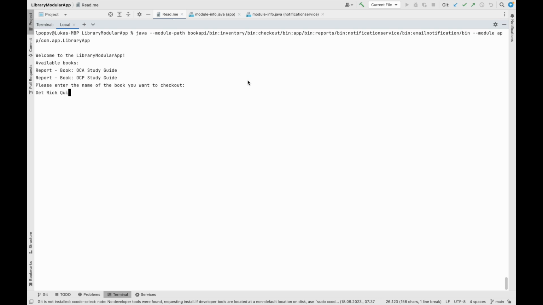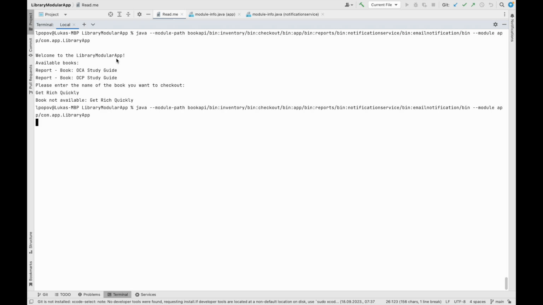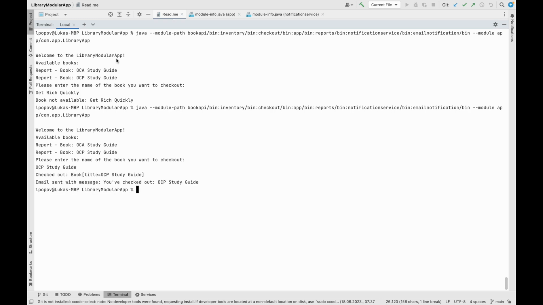Get rich quickly. Okay. And now I get the message, book not available, get rich quickly. So we are not here to get rich quickly, we are here to pass our exams. So let's try this again. Again, I'm running the application. Let me now write OCP study guide. Enter. Okay, it works. So the book is checked out.